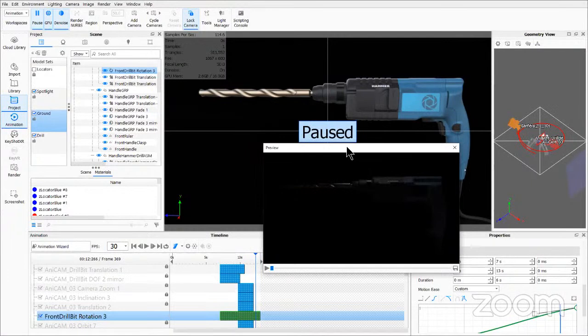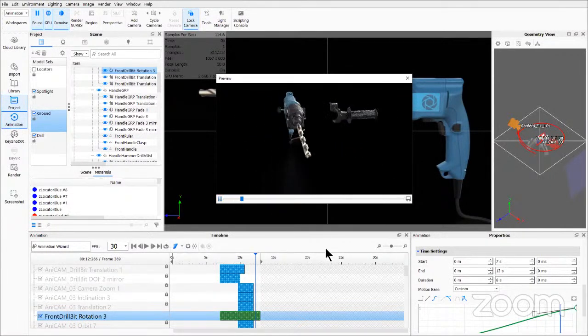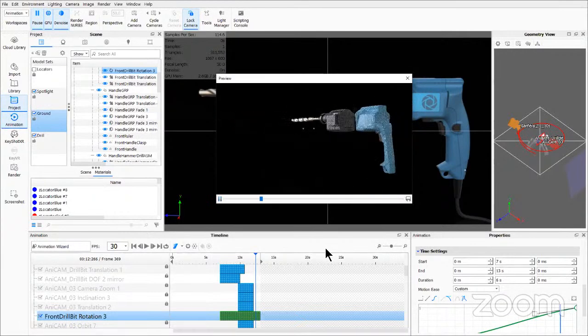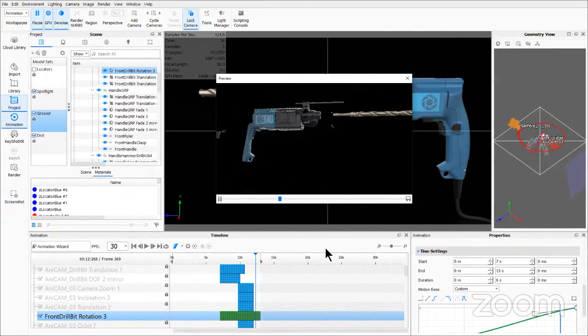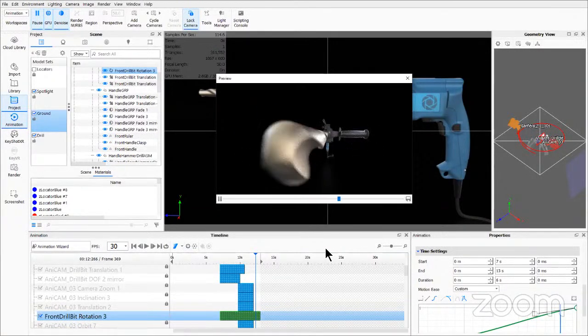So that rendered relatively quick. Again, the samples were low, the resolution was low, and the graphics card I've got in this machine is awesome. So we were able to go and get a preview of the animation. I think the motion is smooth. It looks pretty good, especially on that.